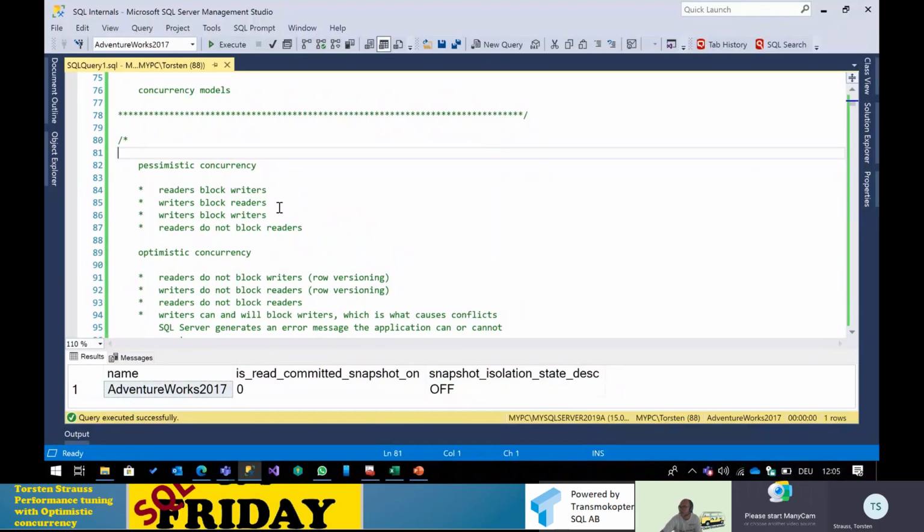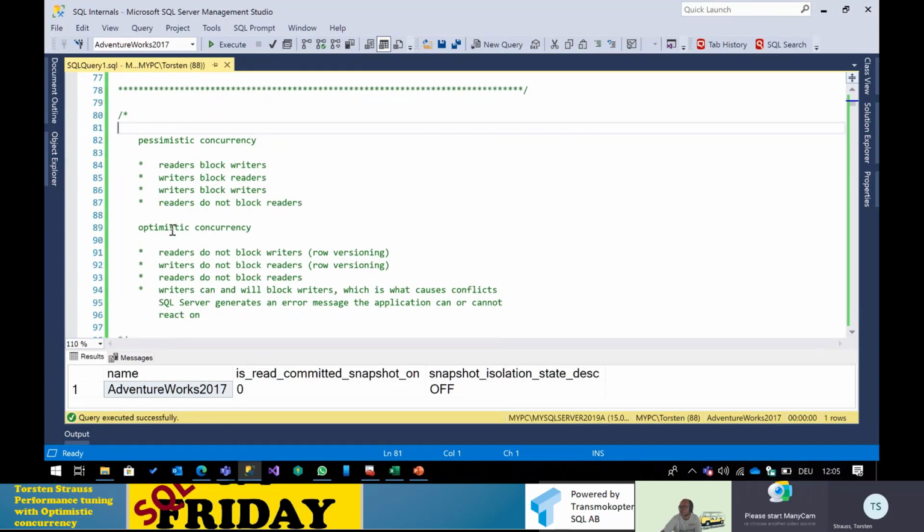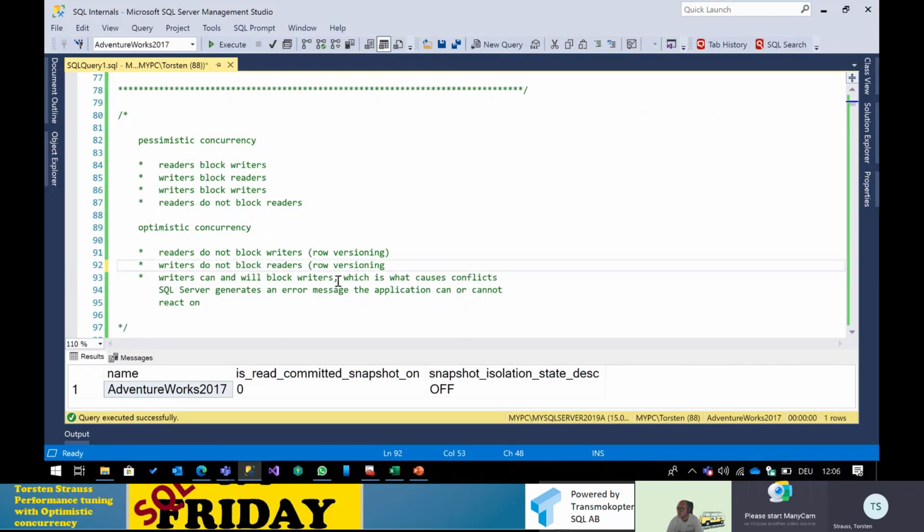In a pessimistic concurrency model, readers always block writers and vice versa, and writers will block writers. That is something which is common. When we talk about the optimistic concurrency model, readers do not block writers because of row versioning, and we will talk about row versioning, and vice versa. But writers still block other writers.